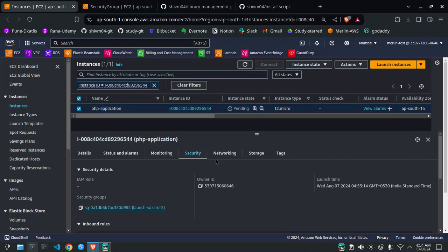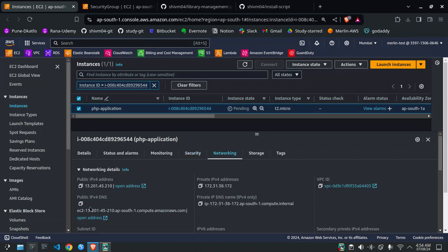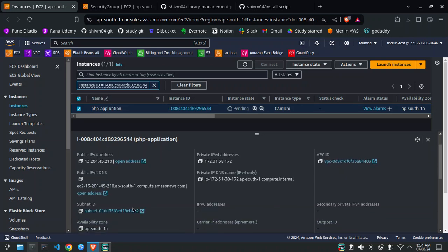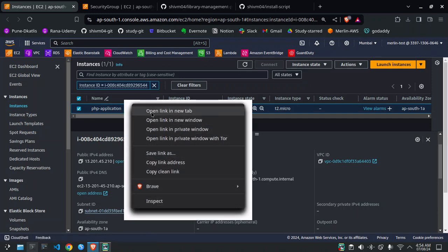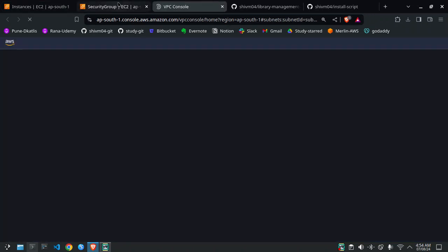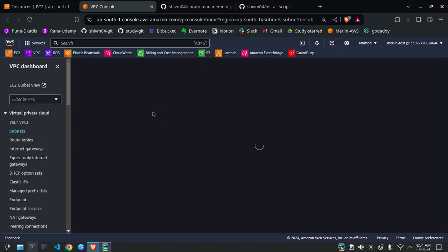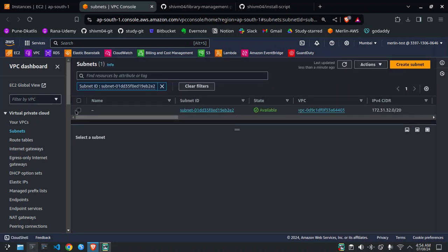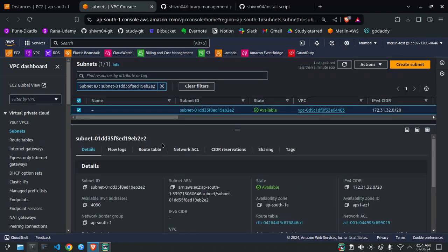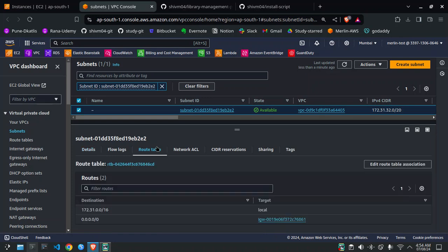Next you have to verify the networking. In the networking we have the subnet. Click on it in a new tab. So this is my subnet. Verify that in the route table section you have an IGW in your subnet. If this IGW is not present, then you are not able to connect to the internet, and might not be able to access the server either. So this is the second check you have to verify.